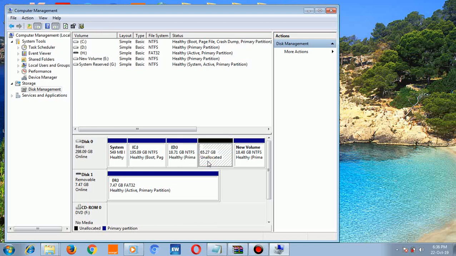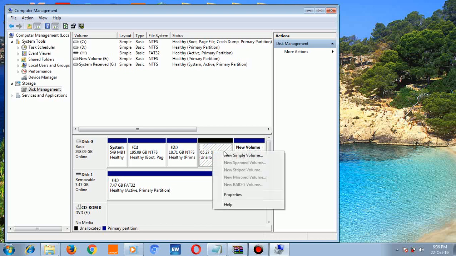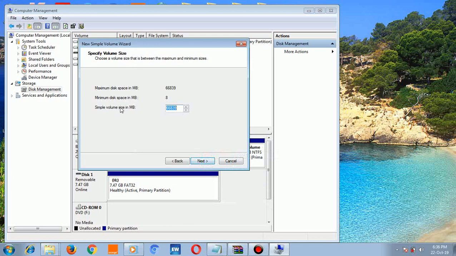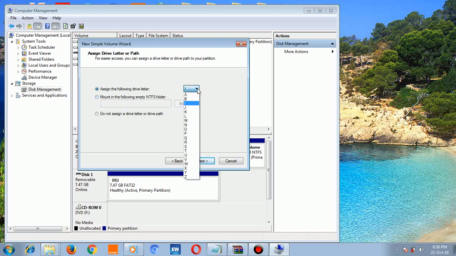So this is the other partition, 65.27 GB unallocated. So this is the other partition obtained. You right click on it, new simple volume, next, simple volume size 66,839, click next. Then you assign the following drive letter. You may just let that letter be, or you change it. Click next.